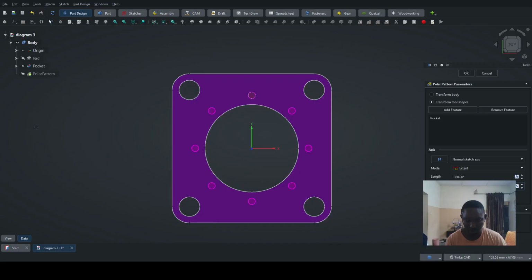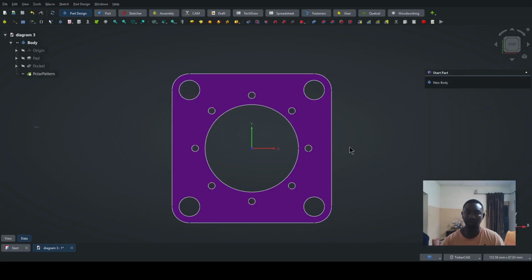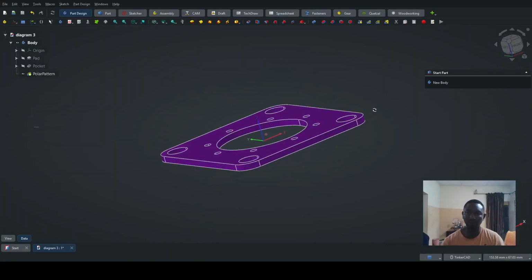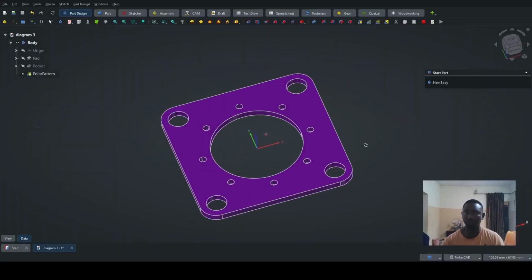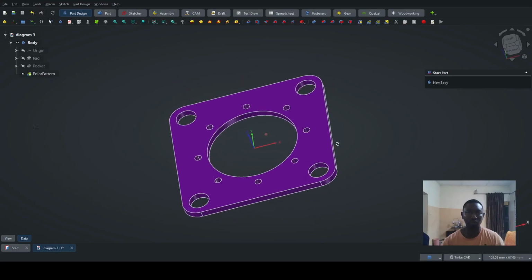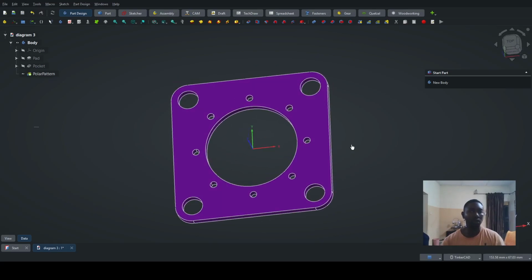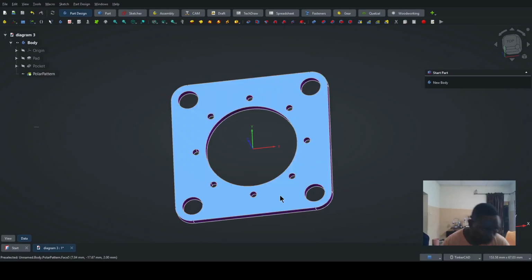You see the holes, they are evenly distributed. And what is the angle I want it to be mapped across? 360, definitely 360. So I click OK. What do I have? I have a full diagram in beautiful purple. So this is how to complete this one.